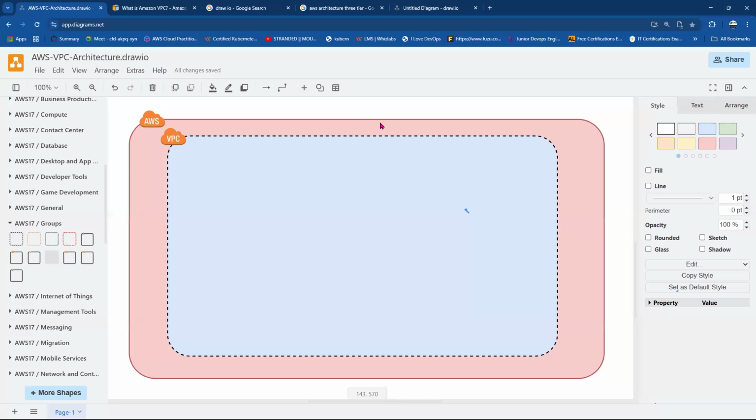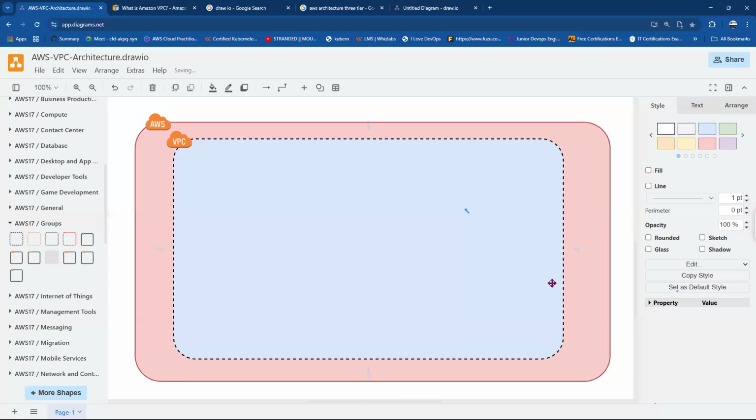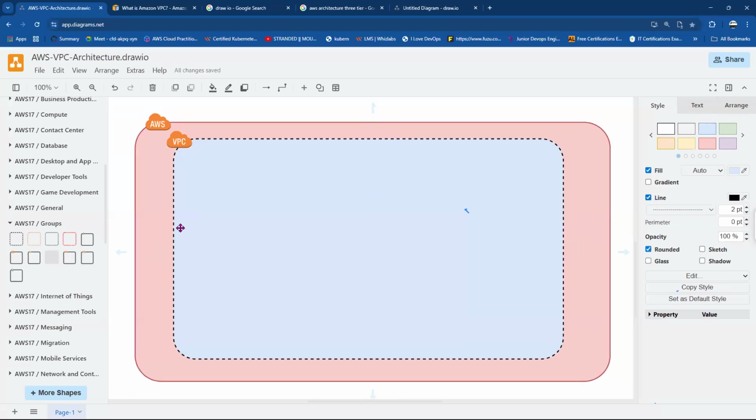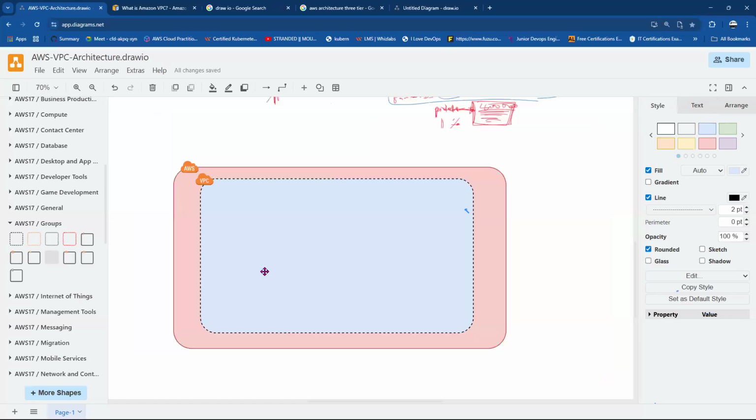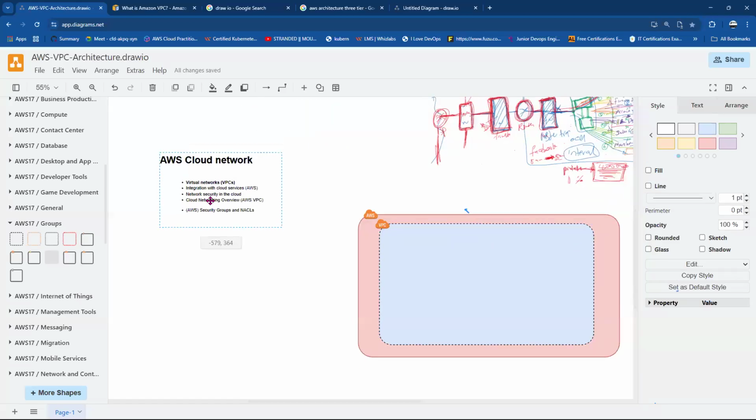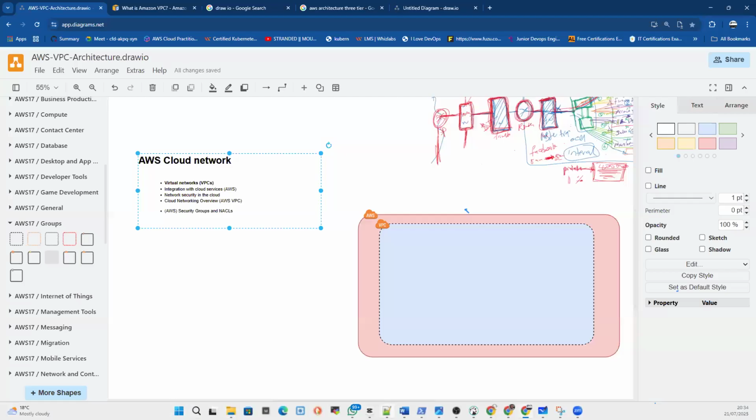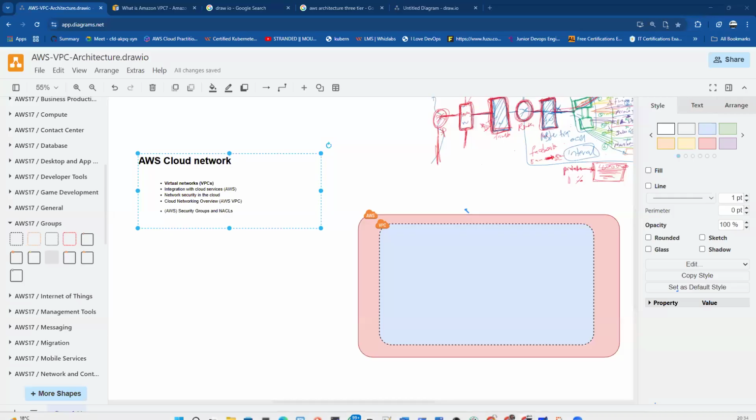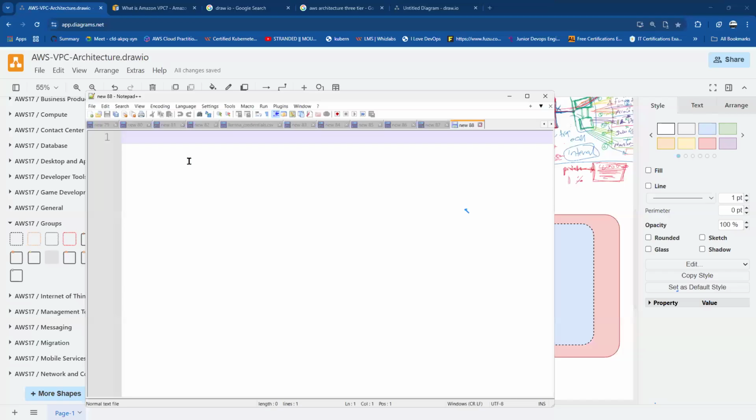So the next thing we are going to do is talk about some other components in VPC. What are those components that we are going to be looking at? When we are talking about VPC, there are a couple of components we're going to be looking at. Let me open my notepad to bring those components. Okay, so here we have that VPC.